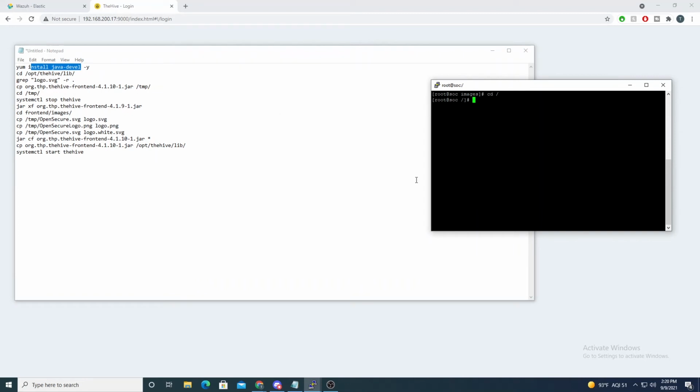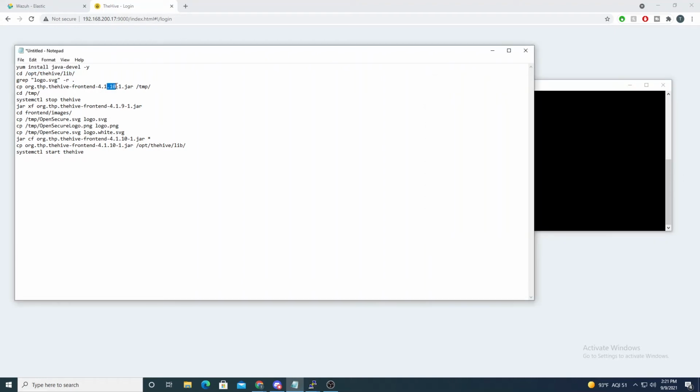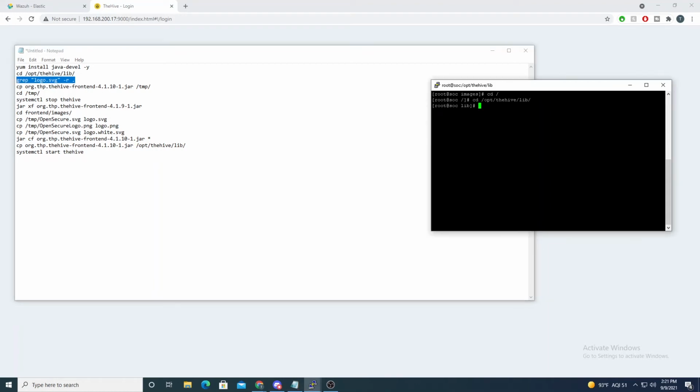We then need to cd into opt the hive lib. Granted, this is done, of course, after you install the hive. And depending on the version of the hive that you're running, you'll see a different version number here. If you're running the latest version, it's 4.1.10. But if you are on an earlier version, you can just grep for the logo.svg within this whole directory here, and you'll see that it exists within this path.